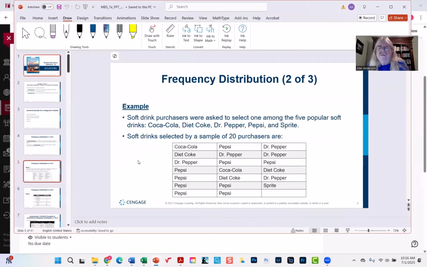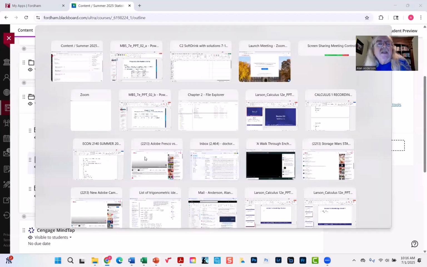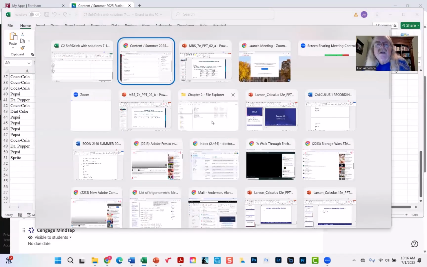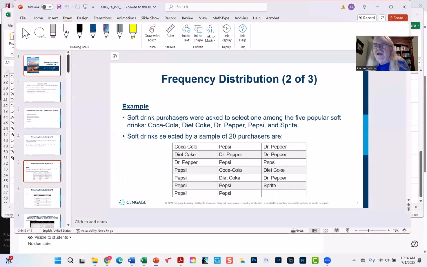So here's the information. Now, of course, we have it set up in our spreadsheet in a column. Over here, by the way, I do want to point out that in our spreadsheet, we actually have 50 observations. Here, they're only showing us 20 of them because that's all the room they have. But this is what it looks like. All the brands are either Coca-Cola, Diet Coke, Dr. Pepper, or Pepsi. It looks like that's all, and there's also Sprite in there.